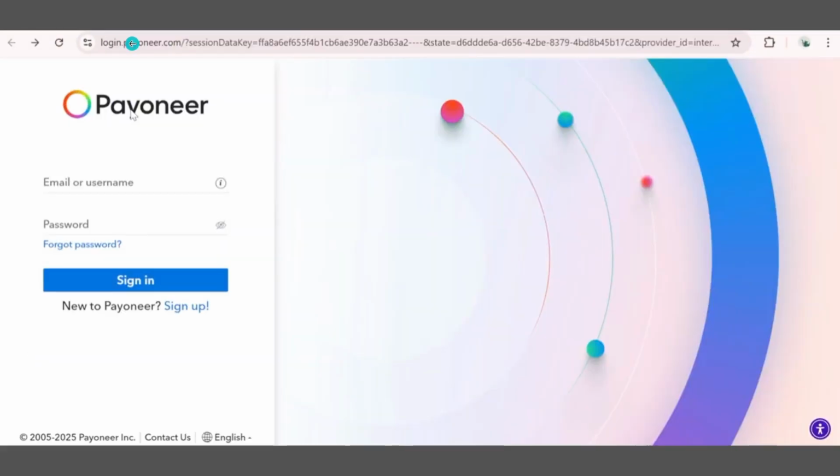Once you're on the site, log into your account. If you're new to Payoneer, take a moment to sign up before continuing. The sign-up flow is straightforward, and completing it now will make the rest of the process smooth.